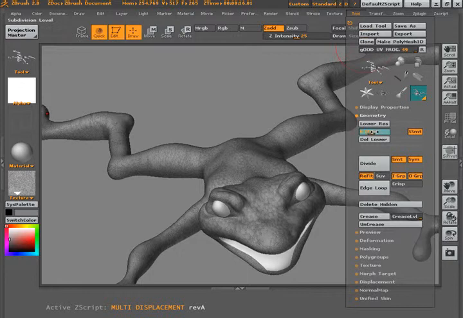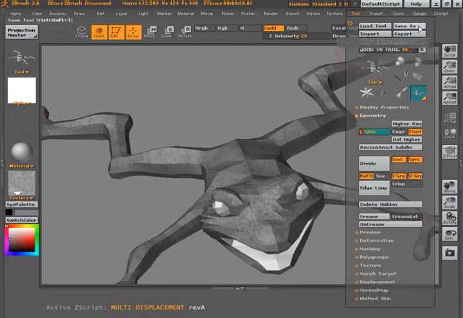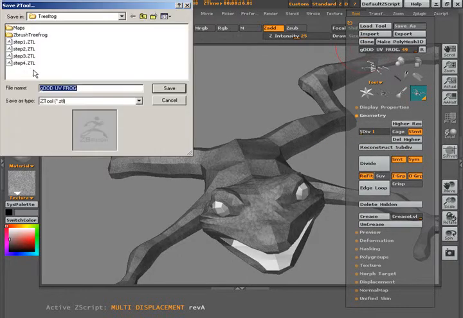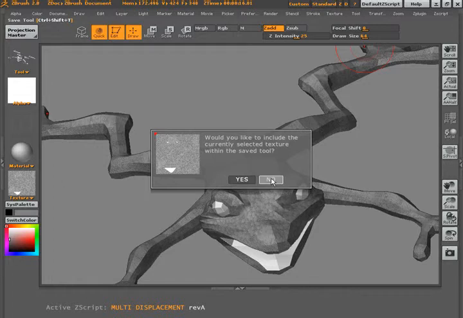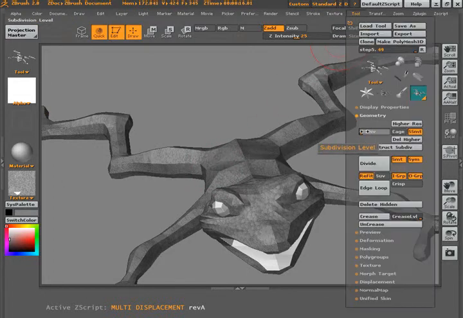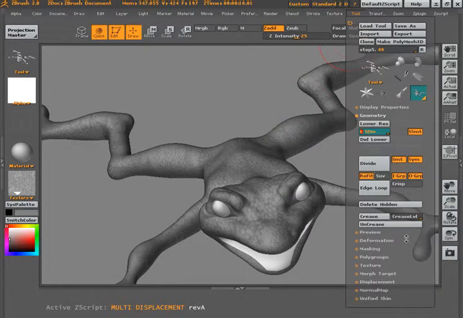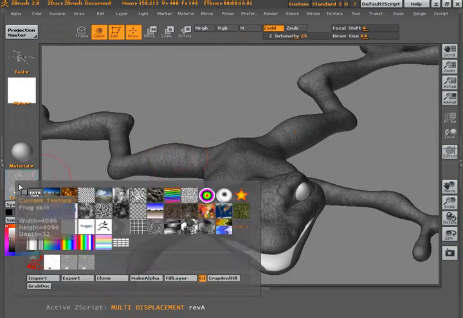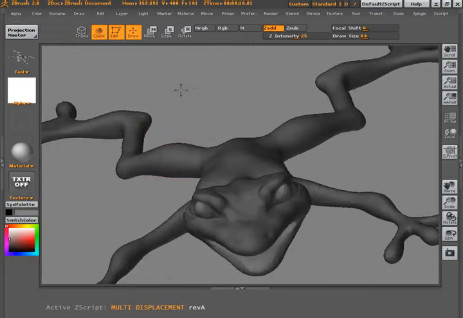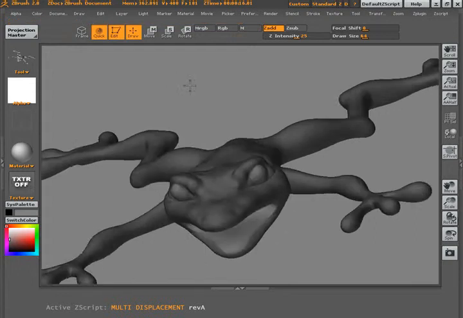Actually, I should save this tool before I do anything. So I'm going to lower it to the lowest level and save it as step 5. Now I don't want to save that with it. Go all the way back up. Tool, masking from texture intensity. And then I'm going to turn off my texture. You'll see that the frog turns completely gray.